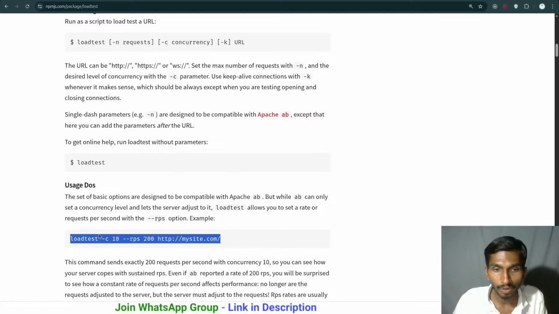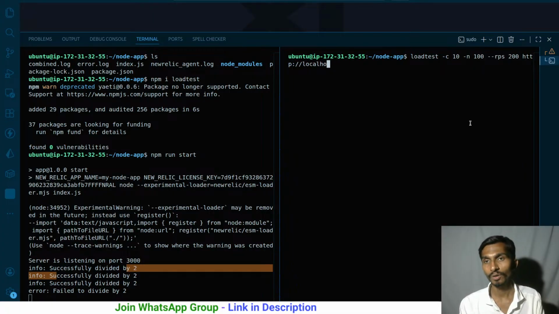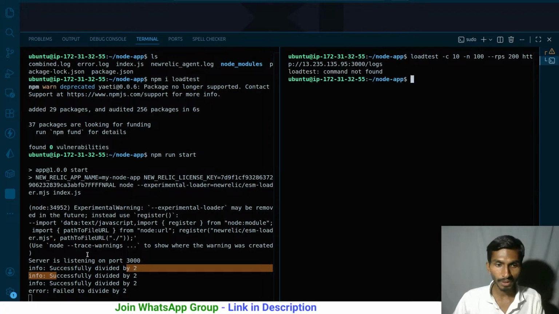Overall I got the idea. I'm going to paste it from here, Control C, though there's no need to paste it. loadtest, and then I need to have a concurrency. So 10 clients should be there, and concurrency is by default 10. The number of requests I'm going to be sending, n is going to be 100 requests, and RPS is going to be 200, and then http, not localhost, this IP, port 3000/logs. So what will happen? Many requests are going to be sent here. loadtest command not found.